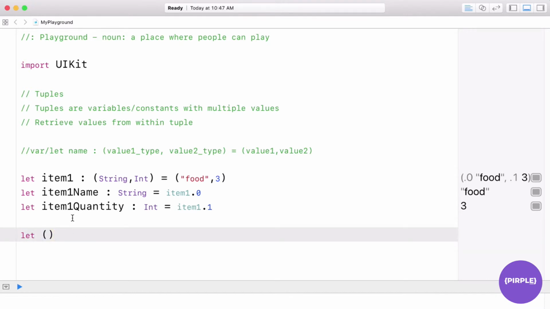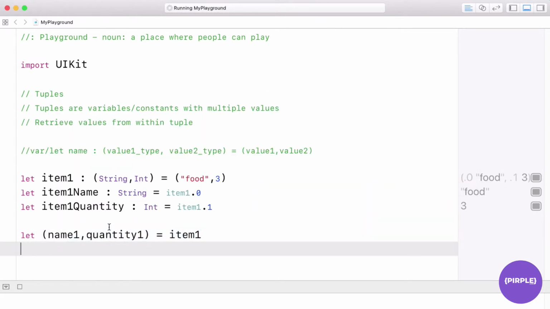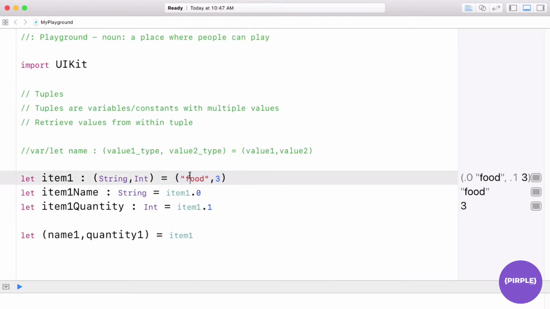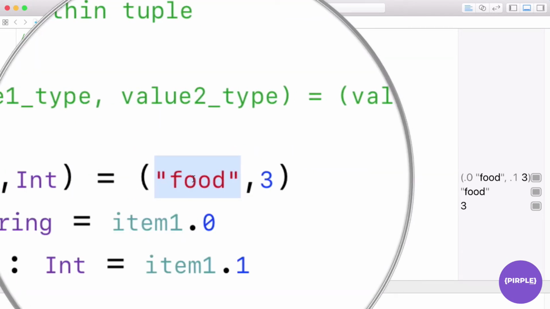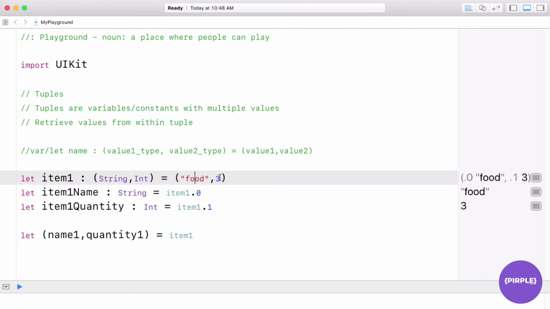So I'm just going to simplify things. I'm just going to say name 1, okay, and quantity 1. And I definitely spelled that wrong, quantity 1. Okay, and I'm going to set this equal to item 1. Okay, it's really just as simple as that. So now what we're doing is, because item 1 is a tuple with only 2 values, we're essentially saying, okay, the value at index 0 we're going to store within this variable or constant, and the item at index 1 we're going to store within this constant.